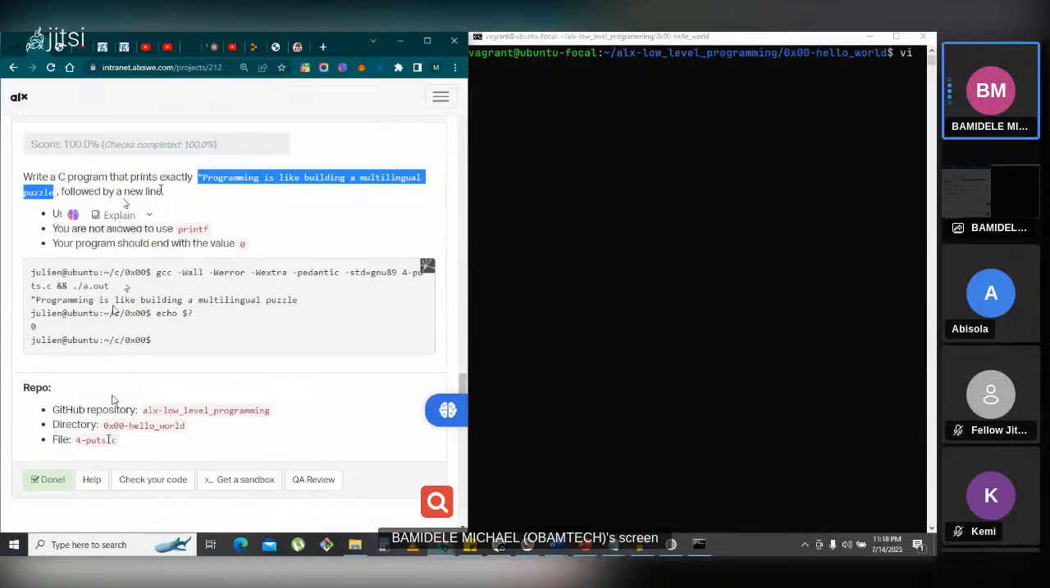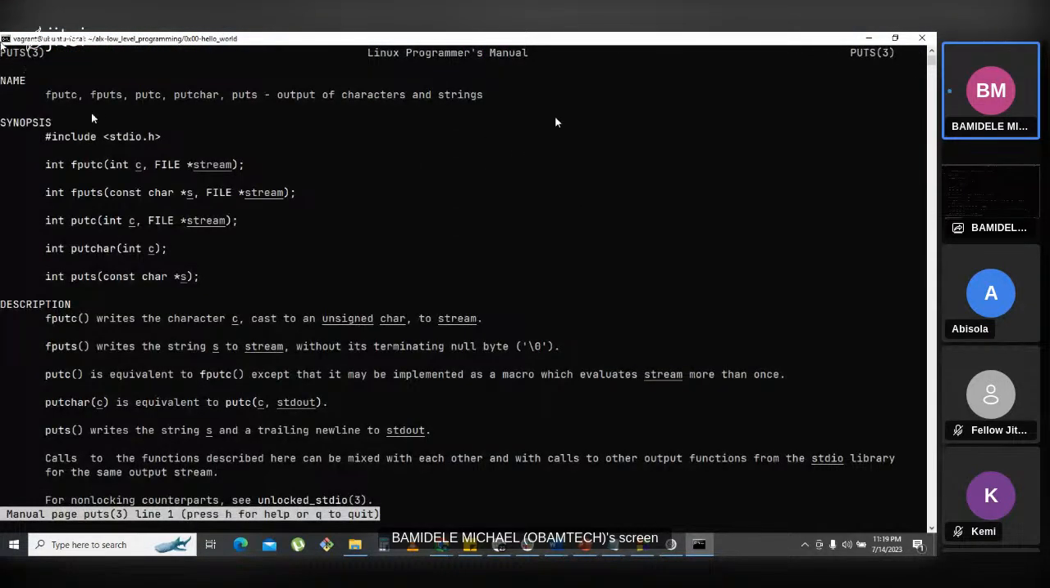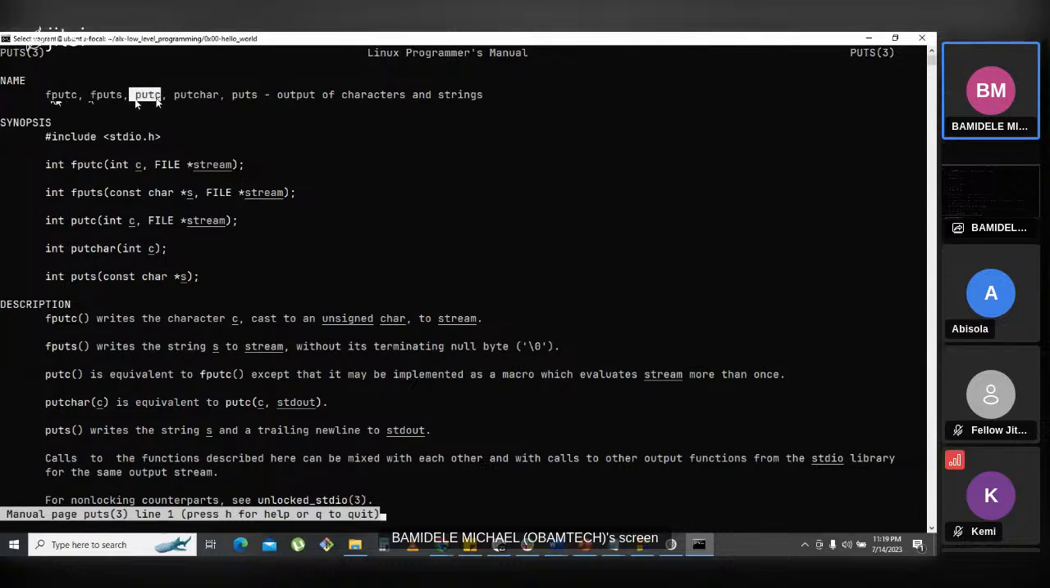So I'm not familiar with puts before. I need to know what puts is. So the best thing is to read the manual about puts, which I can do on my terminal. I can do man puts. You see the man page generated, which is puts and Linux Programmer's Manual. And it has alternative names. You have fputc, fputs, putc, putchar, puts itself, which means output of characters and strings.